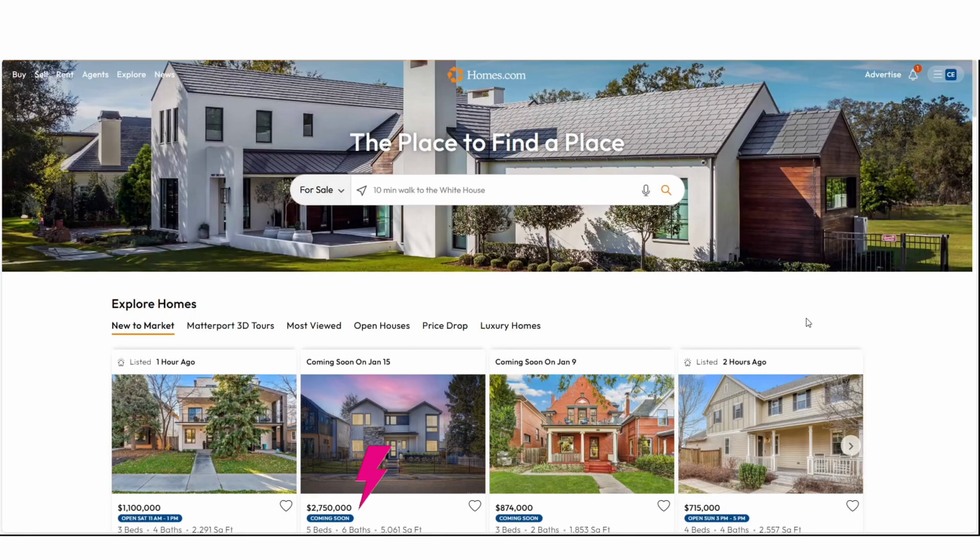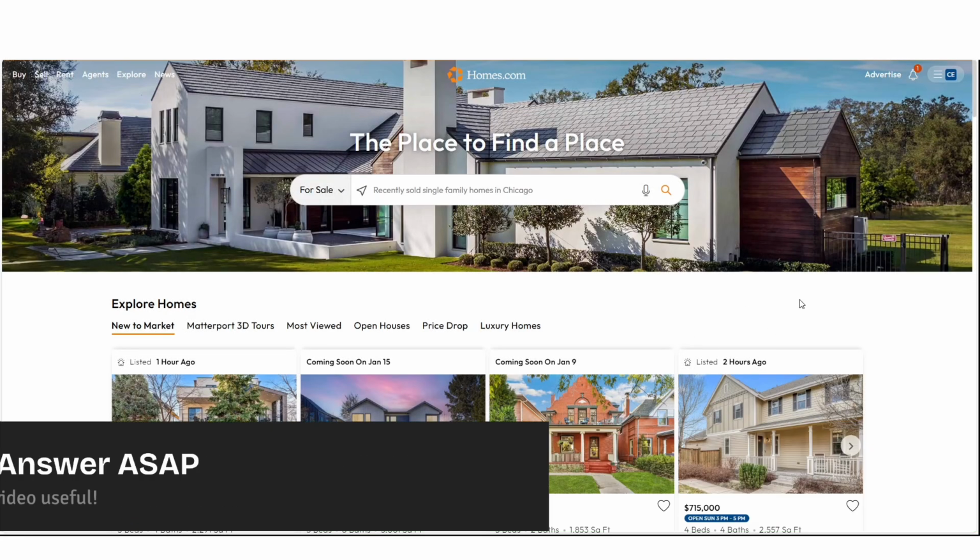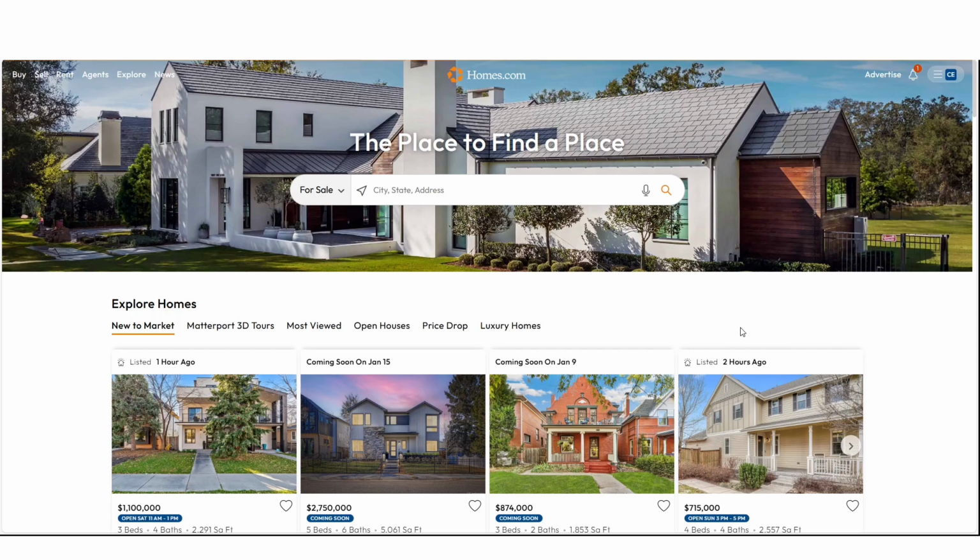Today, I will be showing you how to sign out of Homes.com. Signing out is important, especially if you're using a shared or public computer, or if you simply want to keep your account secure. First, make sure that you are already logged in to your Homes.com account.